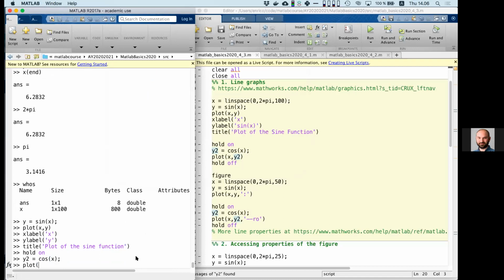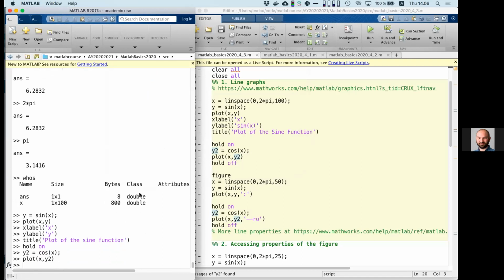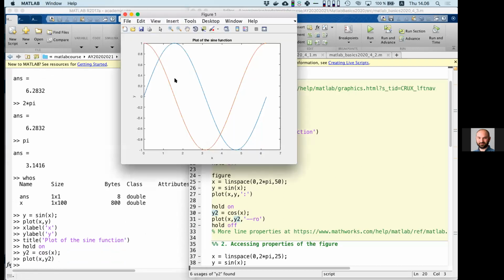So now if we do plot, the x range is the same as before, but now we want to plot y2, which is the value of the cosine. If we go back to the figure, we see that yes, we got the sine wave in blue and the cosine in red, orange, whatever the color is.